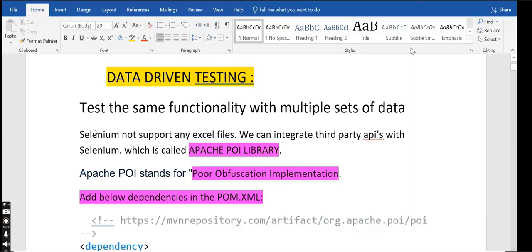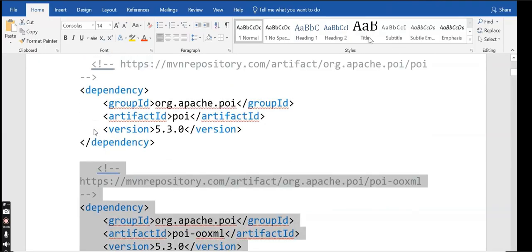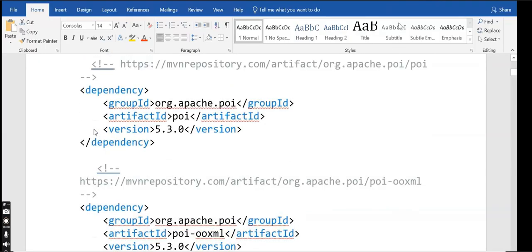So for that purpose, we need to add first two dependencies here. Okay, these two are the dependencies. So copy the dependencies and add them into the pom.xml. Okay, in your project, add into pom.xml. Okay, first we can create one folder. In that folder, Excel, Excel is one folder. In that folder, we can create what, reading data from Excel. Okay, see this one.